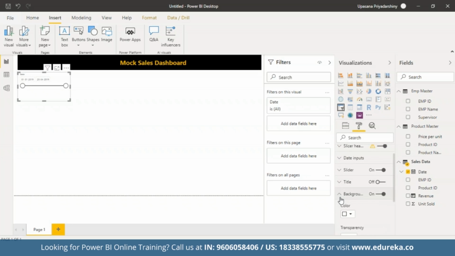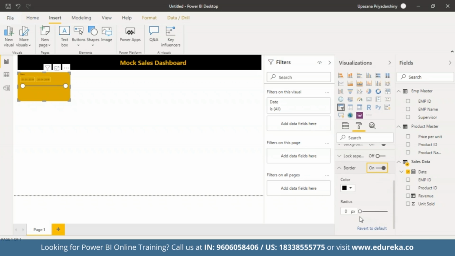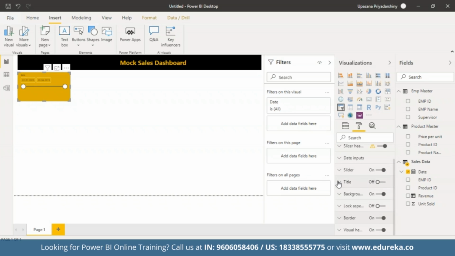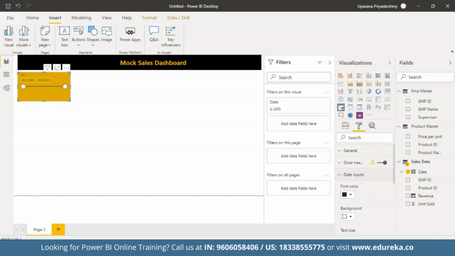down to the background and I am going to make it yellow. I'm also going to go up to border and turn it on. I'm going to add a little bit of radius to this just to make the box slightly curve out in the edges. Then I'm going to go to date inputs and keep the font color and background as is. Maybe change the background color to yellow and increase the text size. All right, I'll keep the font family as is.